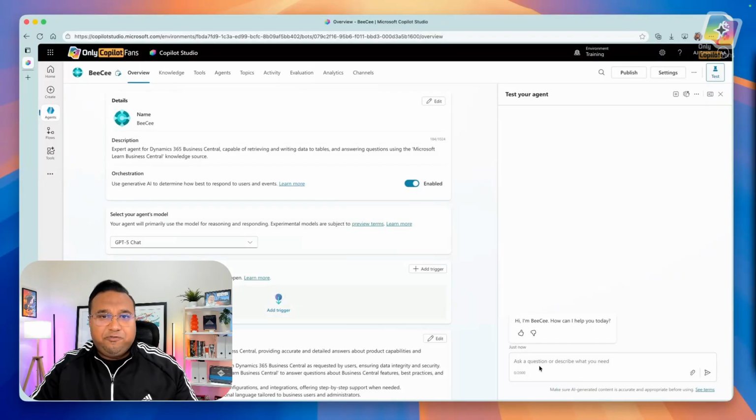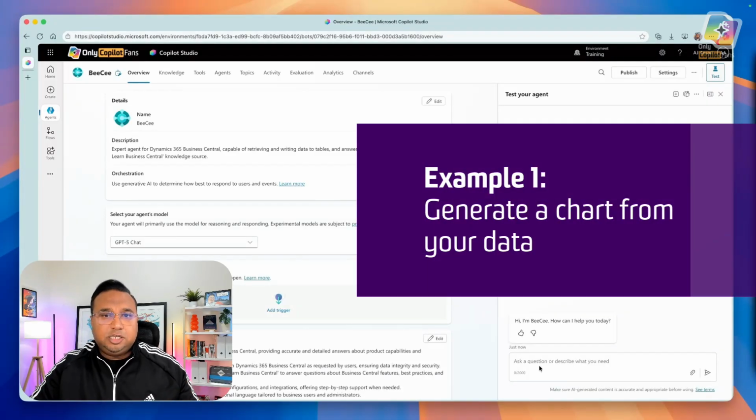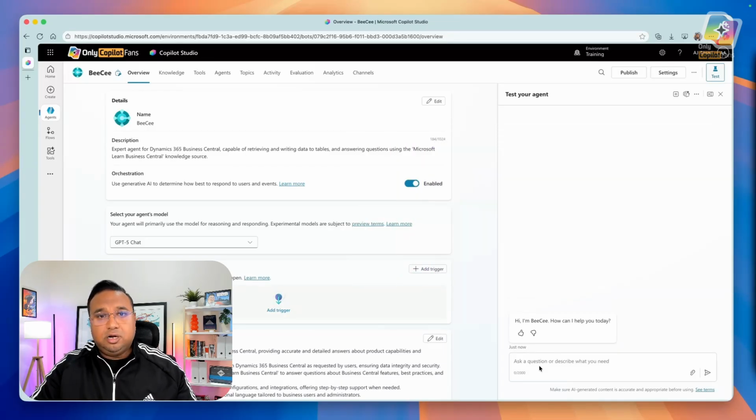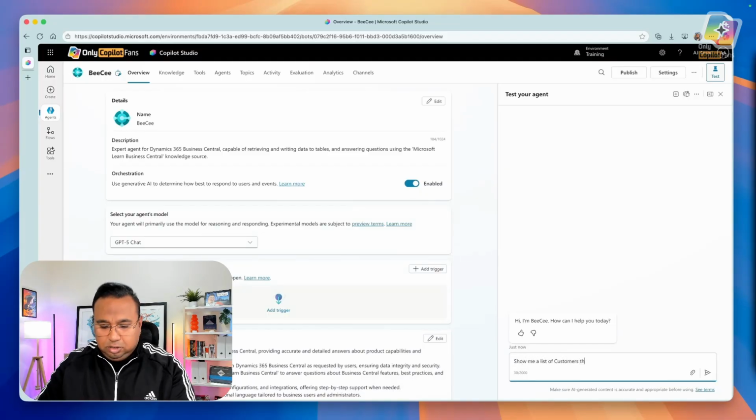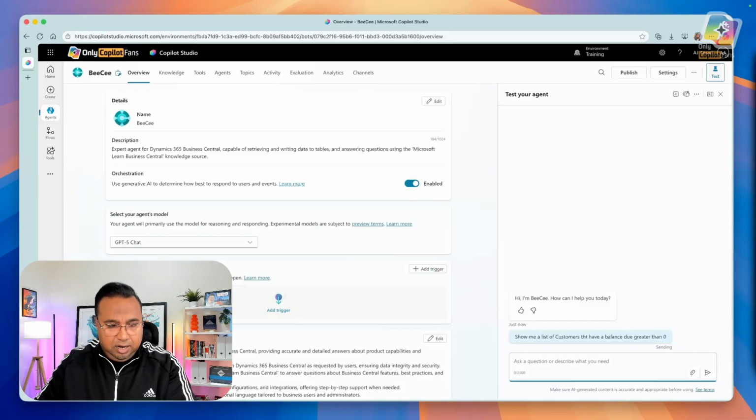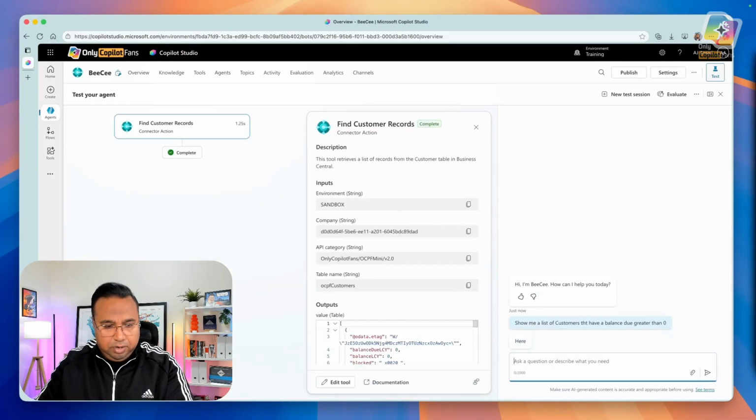So now let's try out our first scenario. I want to get a list of customers from Business Central that have a balance due greater than 0, and then I want to generate a visualization, a pie chart, that shows all the customers by their balance due. Pretty simple example, but it'll help demonstrate a point on how this function works. Show me a list of customers that have balance due greater than 0.